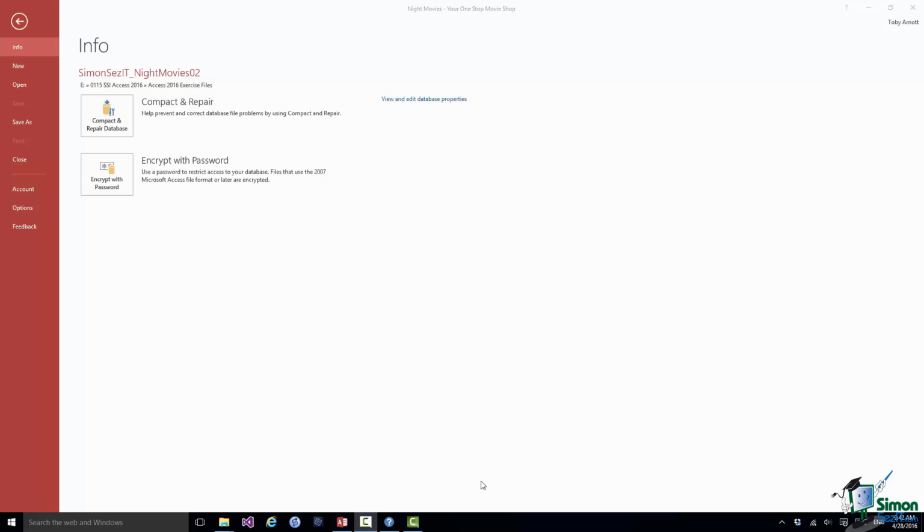Well, if you really are the only person that can access this database, then you don't really need to worry about opening it for exclusive use. But if you are in a situation where somebody else may have the database open, opening it for exclusive use becomes very important. Now let me show you how to do that in a straightforward way.